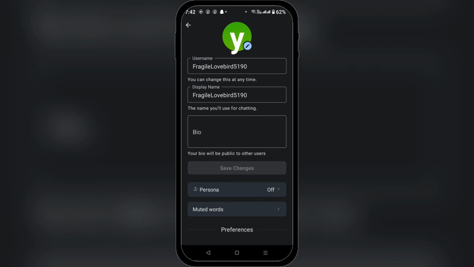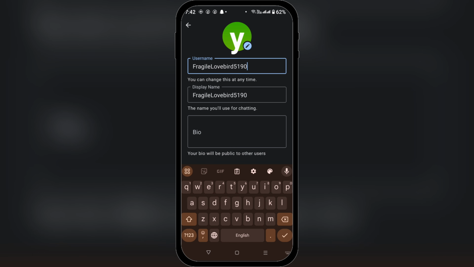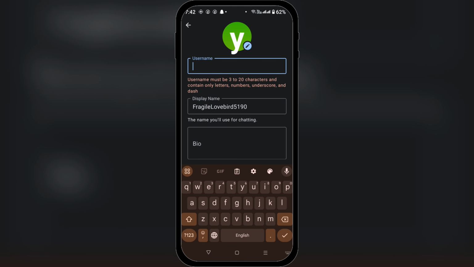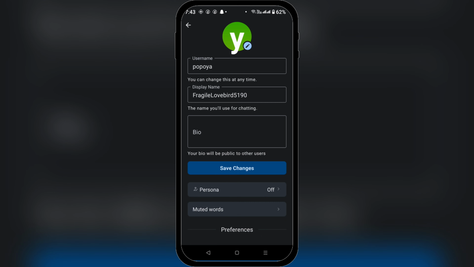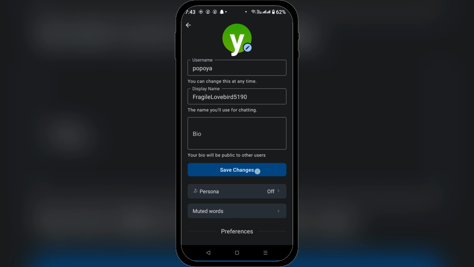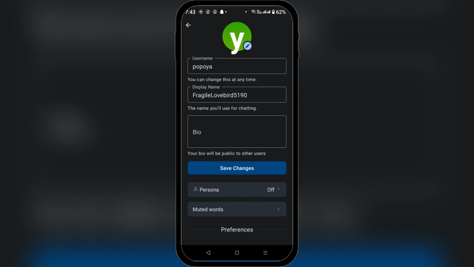Now, just below your profile picture, you can see the username. To edit it, simply tap on it, remove the previous username. Now type in your new username. Let's keep it Popoyo for now. Always remember to make your username unique and follow the Character AI community guidelines. When you are happy with your new name, simply tap on the screen, then tap on Save Changes. And that's it, you have successfully changed your username in Character AI.